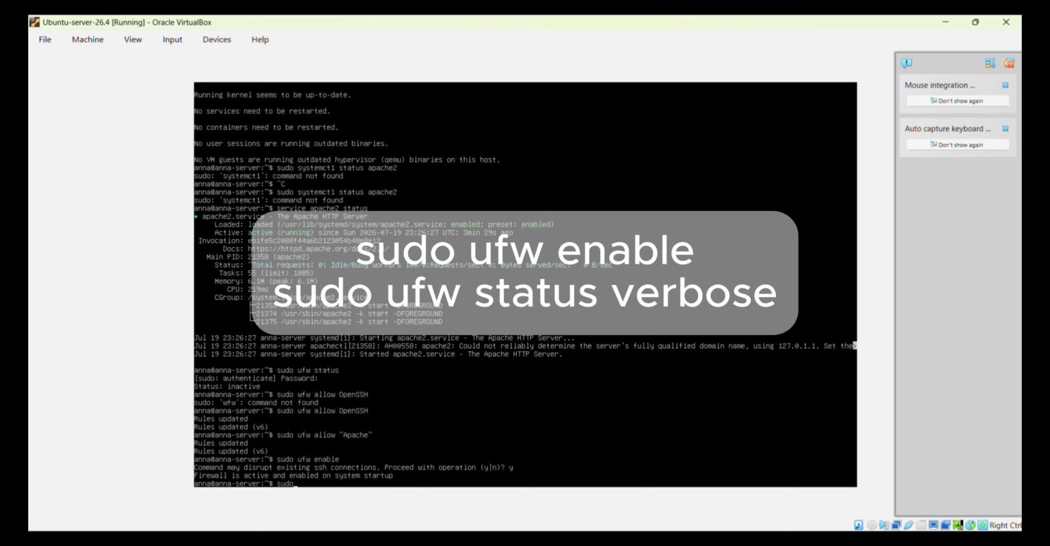So now after the firewall setup, we'll proceed to creating a custom web page. To do so, we're going to navigate to the web directory.